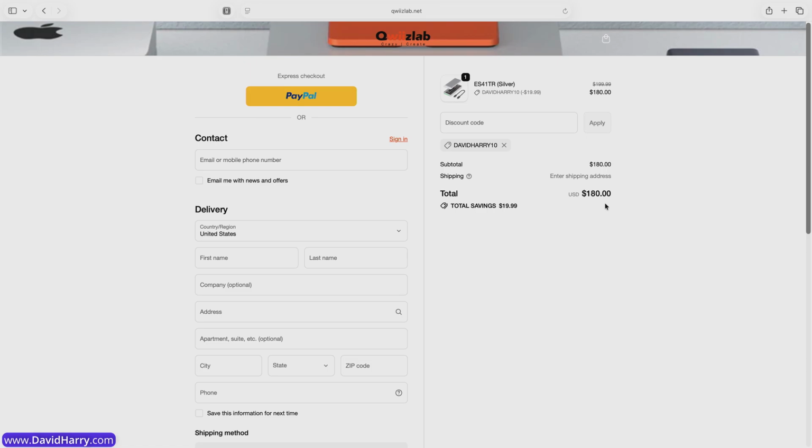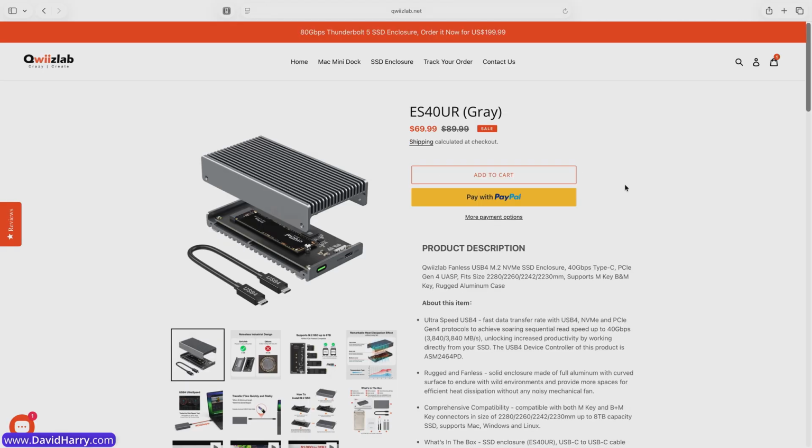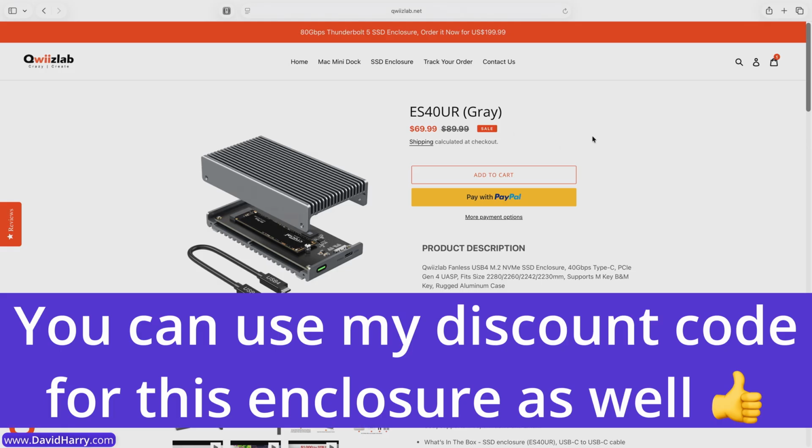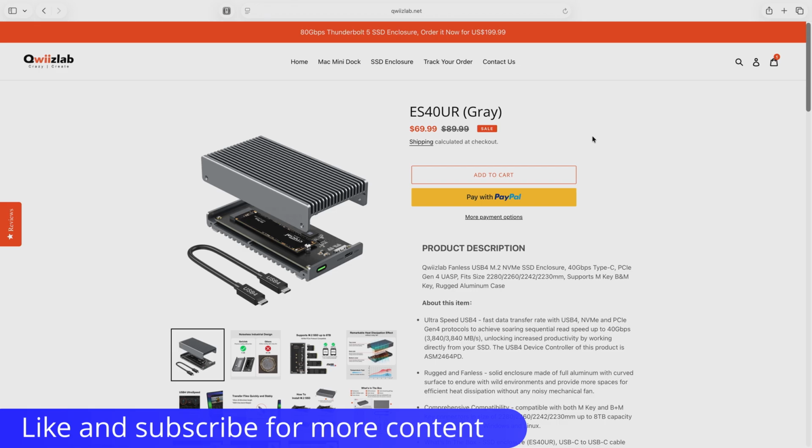So definitely keep an eye out on my channel for the full video, which will be very soon. And also there's going to be another video, probably the next video after this one, on my channel, and that's to do with the ES40UR by Qwiizlab, and this is a passive 40 gigabits per second enclosure, and this one is also about as impressive as you can get for 40 gigabits as well. So yeah, definitely keep an eye out on the channel for that one.